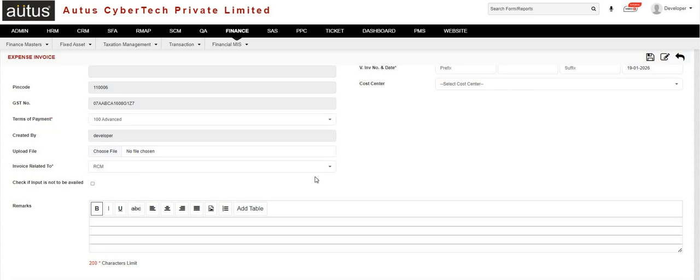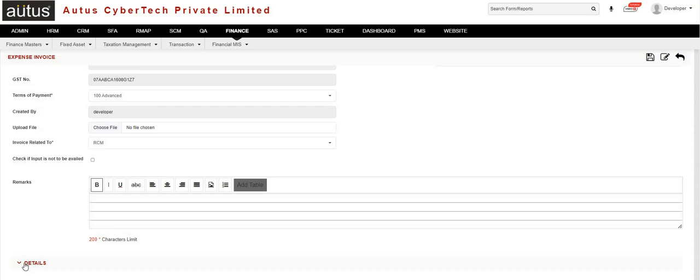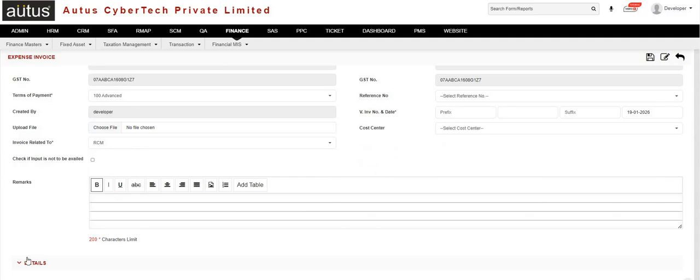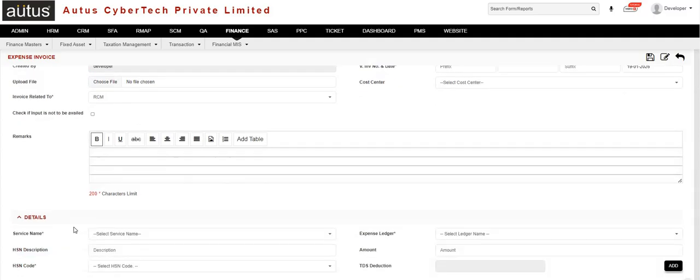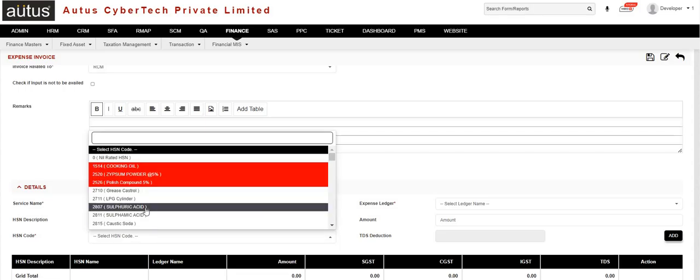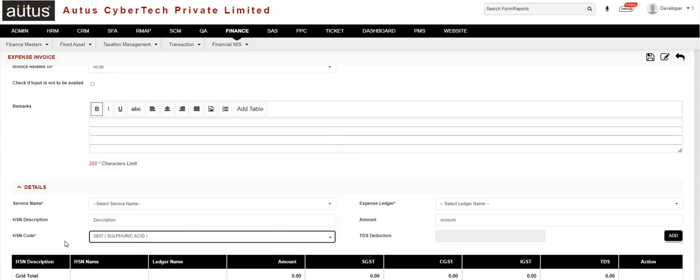While filling in the service details section, as you can see below, we have the details section. Here, once you click on the details, the user must select an appropriate HSN code, that is, one with GST applicable. Please note that HSN codes with nil GST cannot be selected. For RCM entries, it is mandatory to select the HSN code with GST.